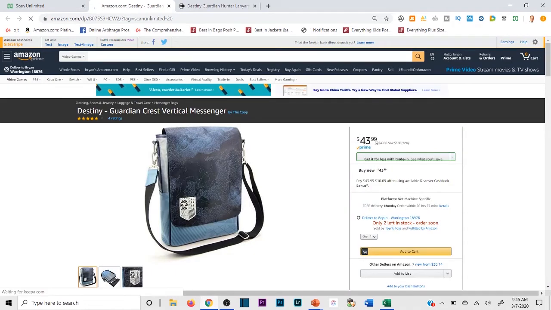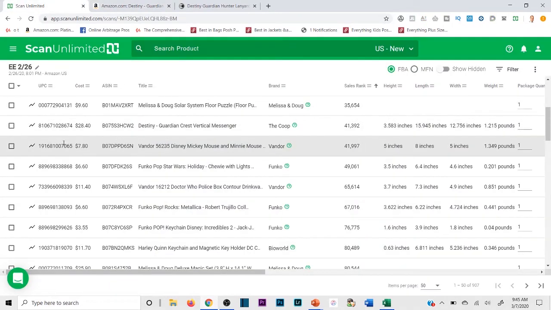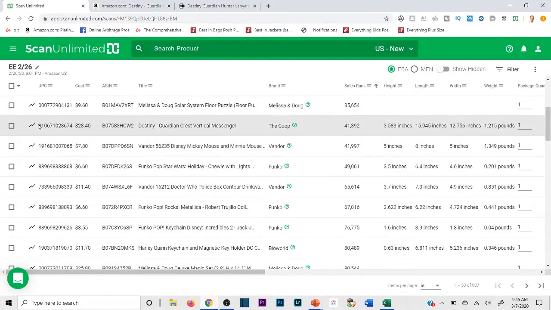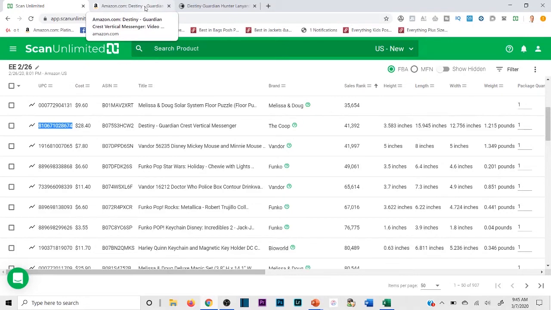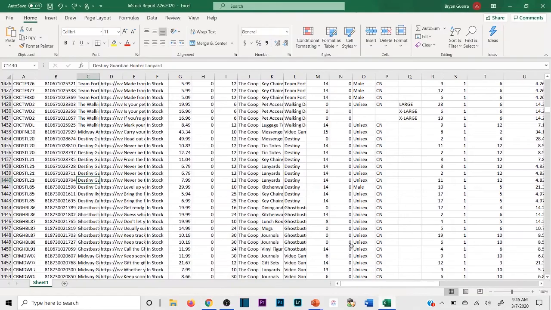Okay, so it's $43 right here. And you're going to want to take the UPC. Where's the Destiny one? Right here. UPC. So you're spending $28 to make like 9 something ROI, which ends up being like a 35%, I think it was, ROI. So we're going to take that UPC back into the spreadsheet.